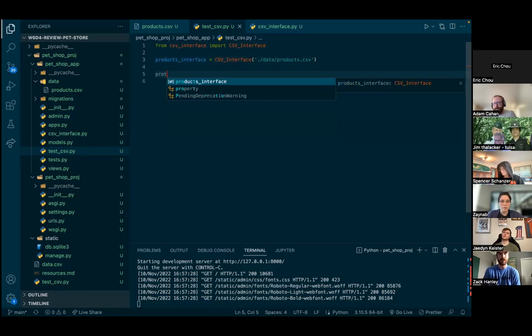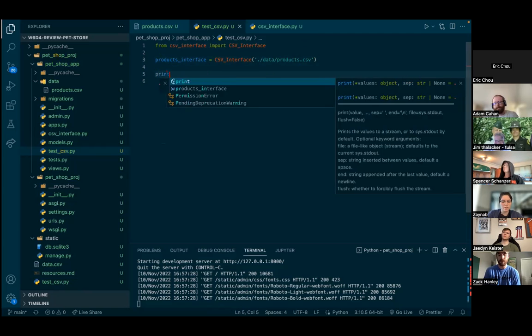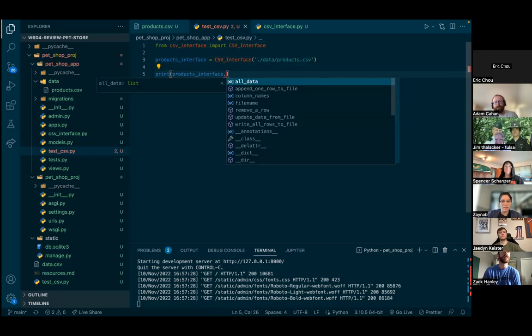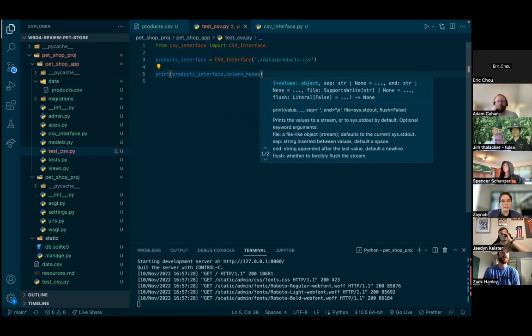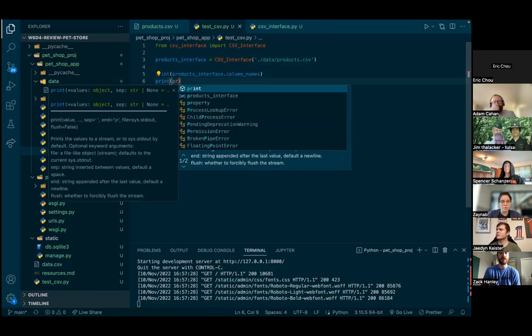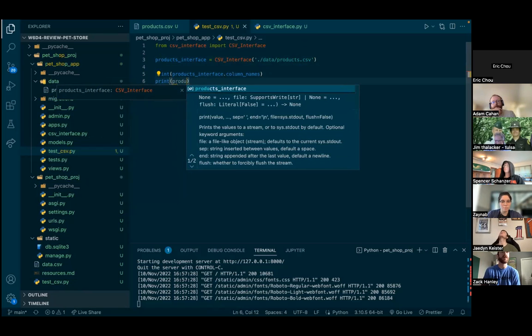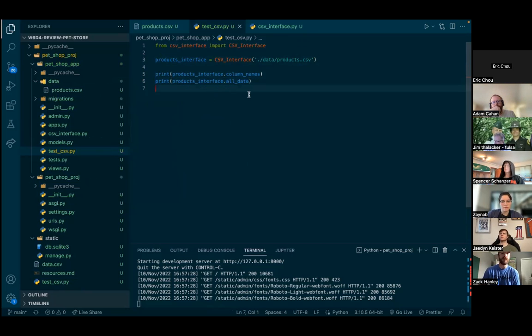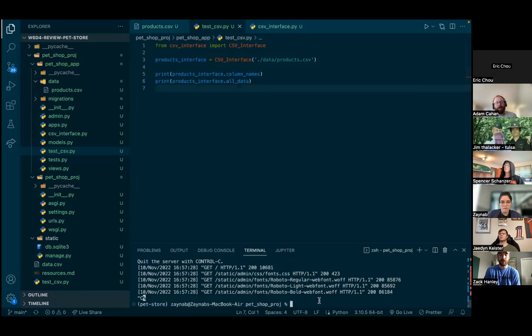Okay, so I should have access to, let me just print this, the column names, so I can use those in my program. And then I should also have access to all the data. That's awesome. products interface dot all data. And we can just run this test CSV file. We don't have to run Django or anything. Yeah, exactly. So Python.